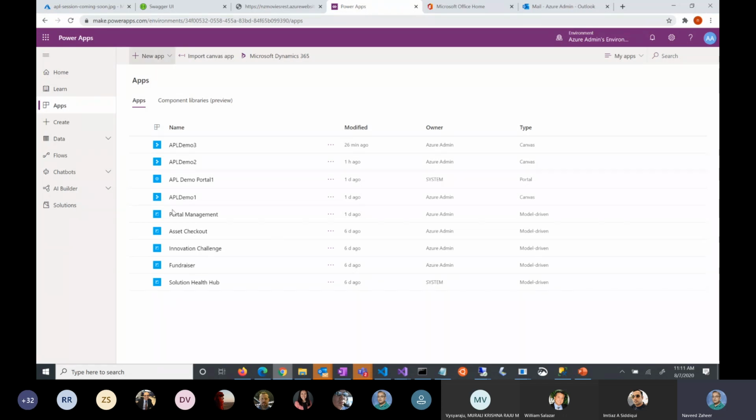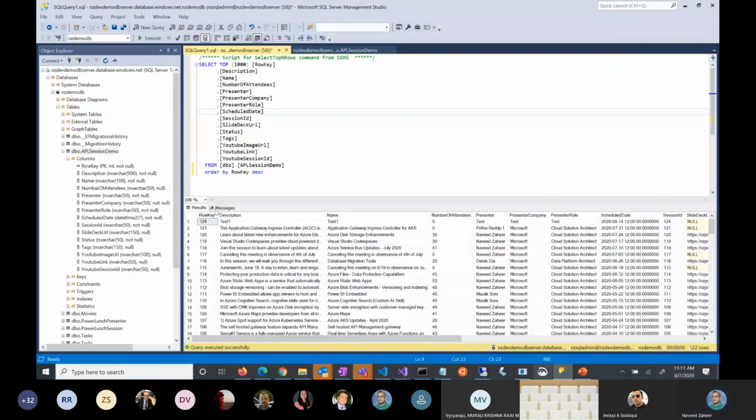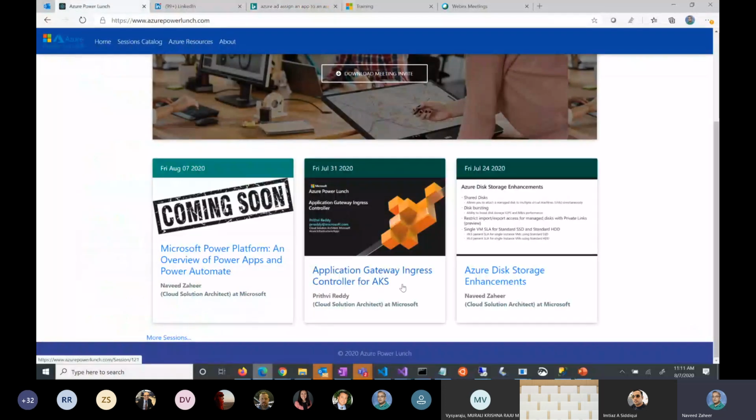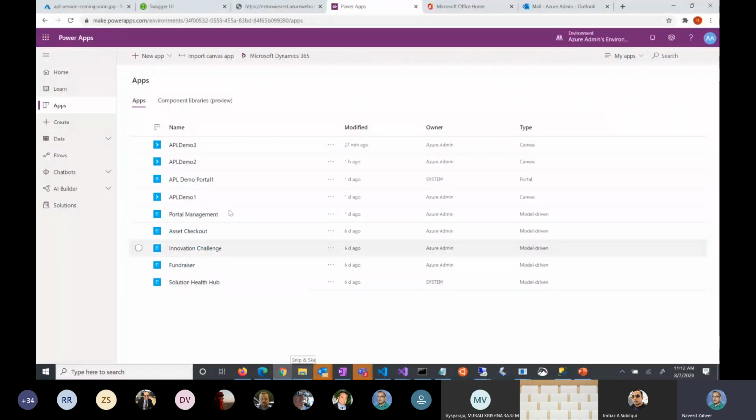Okay. So the application that I'm going to build is on a database that I have created for the website azurepowerlunch.com. I'm not sure if you've seen the website or not. This is the website, azurepowerlunch.com. So this is the database that's behind that website. I'm trying to build a management interface on top of it where I can add sessions. So if somebody is presenting, I can add that information. It can send email, things like that. So that's what I'm going to be doing.